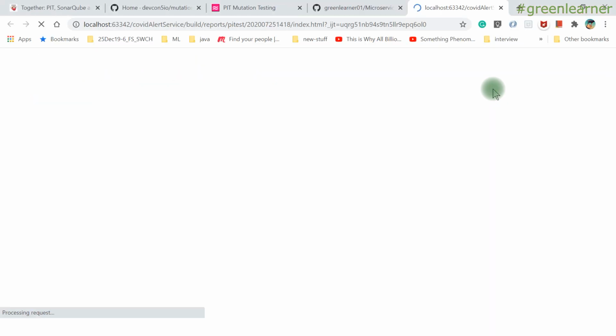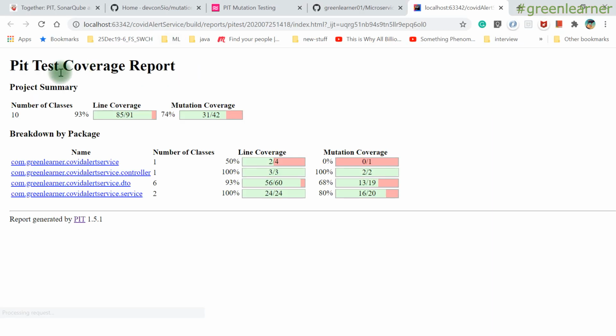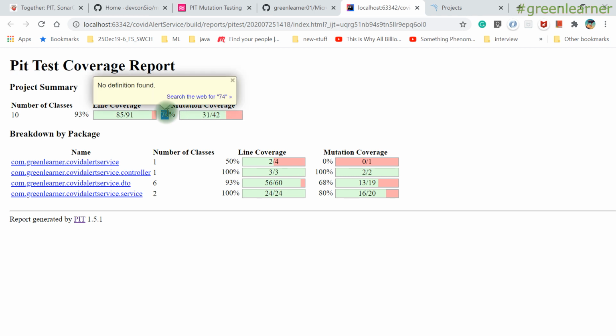Just open it and see the PIT test coverage. The number of classes is 10, and the line coverage is 93%. If you remember from the previous videos, the JaCoCo coverage report also showed 93% coverage, right? So this is the line coverage that it also calculated, and the mutation coverage is 74%.